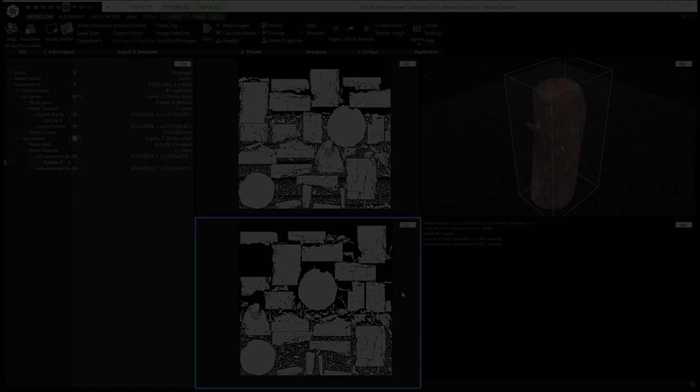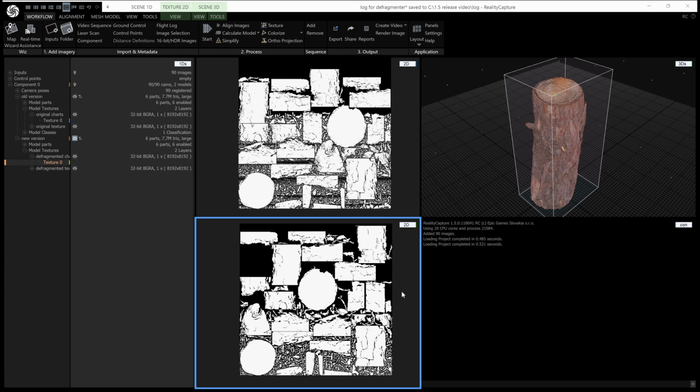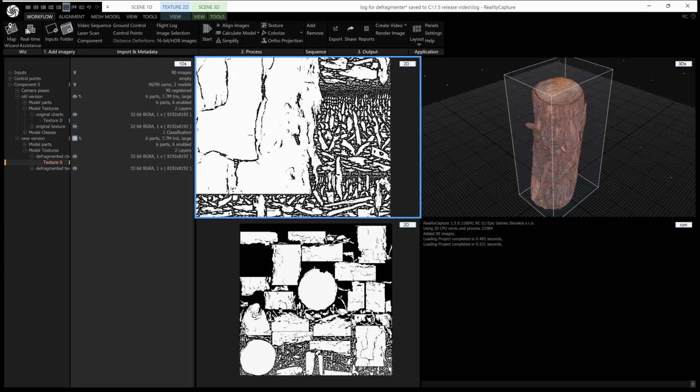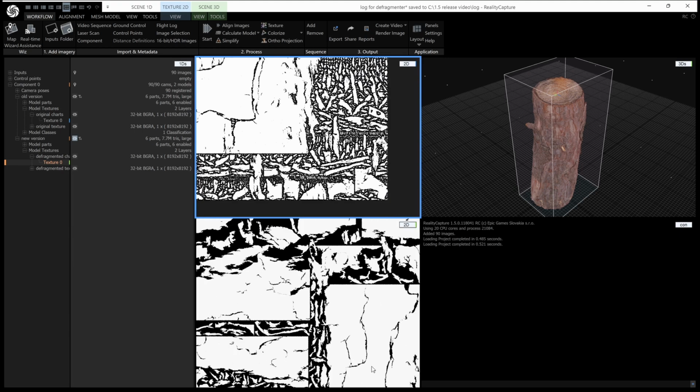Our new defragmenter will give you larger islands on your UV maps. Larger islands means less seams, and less seams means greater performance and less artifacts. Above here, you can see the unwrap for 1.4, and we have loads of little tiny islands here. And below, you can see 1.5 with a lot larger islands.